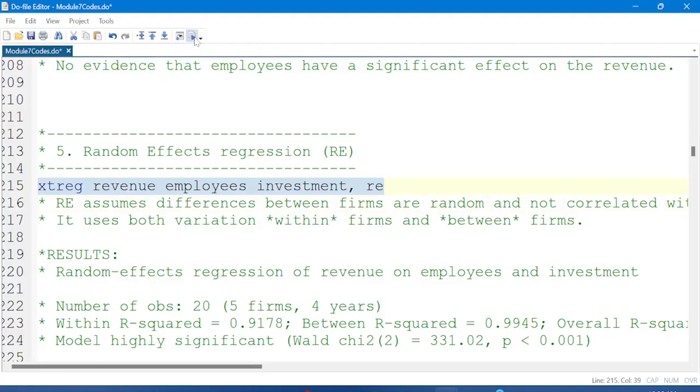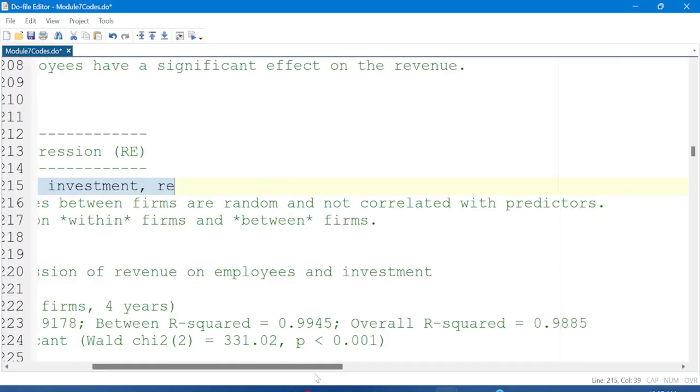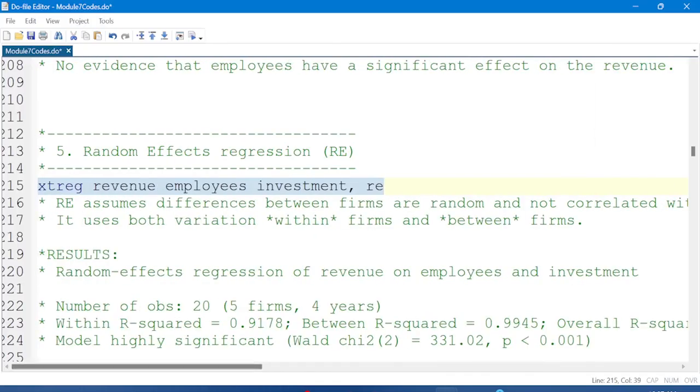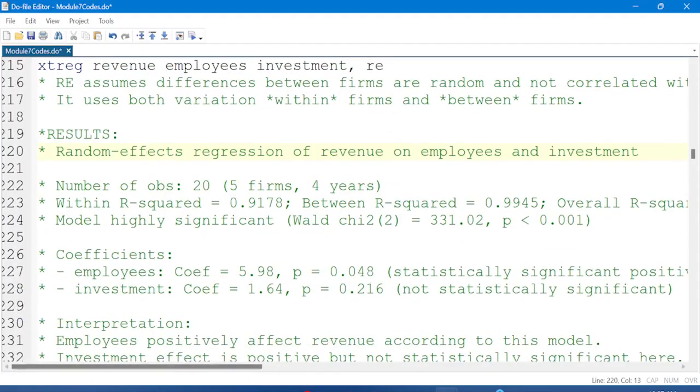Now executing this, we will check the result later, but we just need to remember that random effect assumes the differences between firms are random and not correlated with the predictors, and it uses both variation within firms and between firms. And the result we get is this.